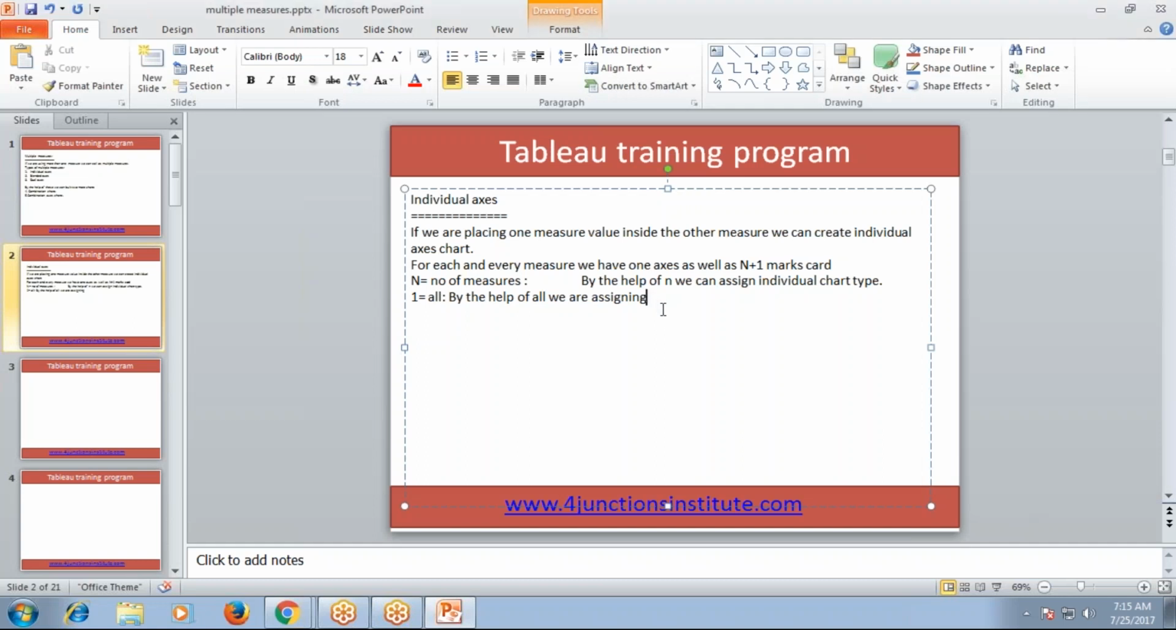We are going to assign the overall visualization with a single chart type.